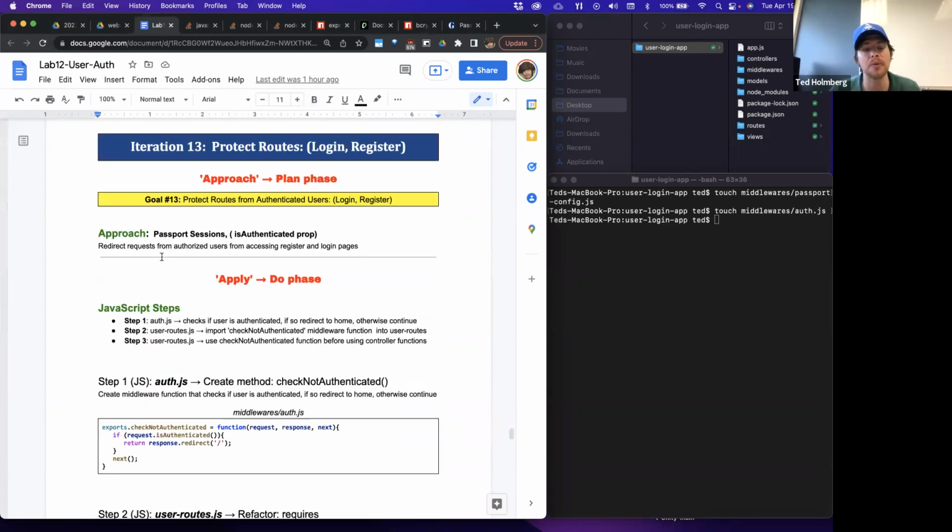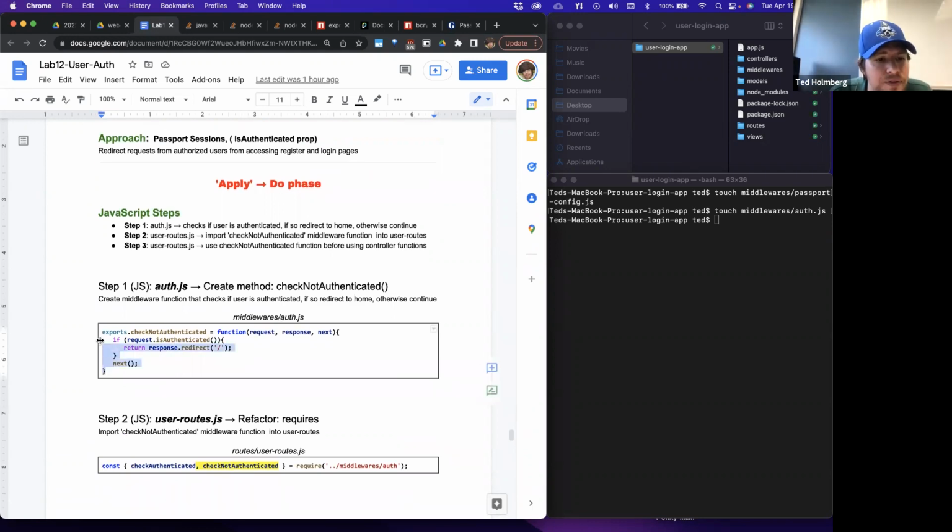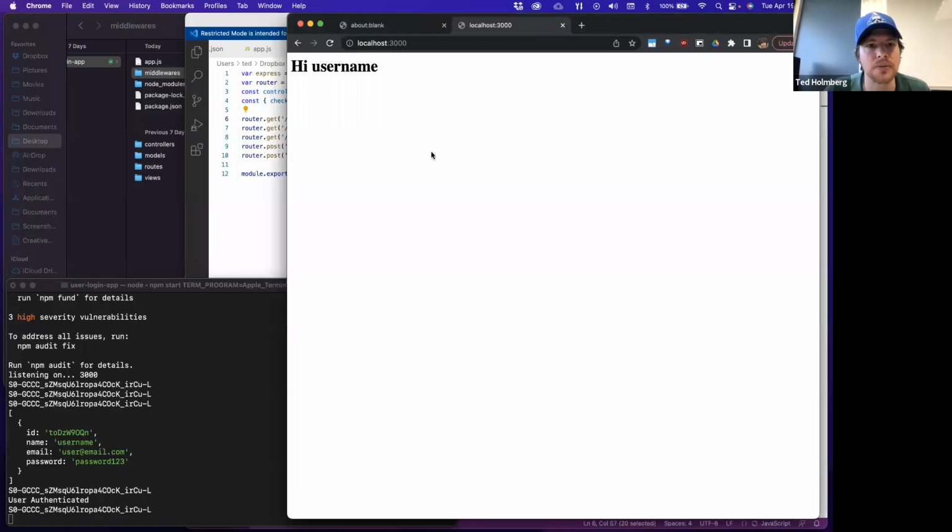Okay, so now that we're protecting the routes for our index page, we should also consider protecting the routes for our login and register page. What I mean by that is, if the user's already logged in, they shouldn't be able to go to the login or register page, right? They're already logged in. So we want to redirect requests from authorized users accessing the register and login pages so that it redirects them back to their index page, back to their home page, so to speak. So in order to do this, we're going to create another function called check not authenticated, which is going to be very similar to the last function we did.